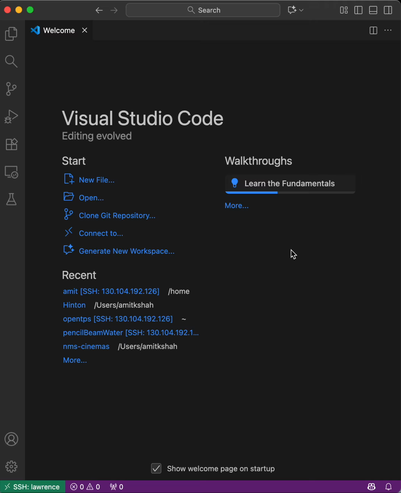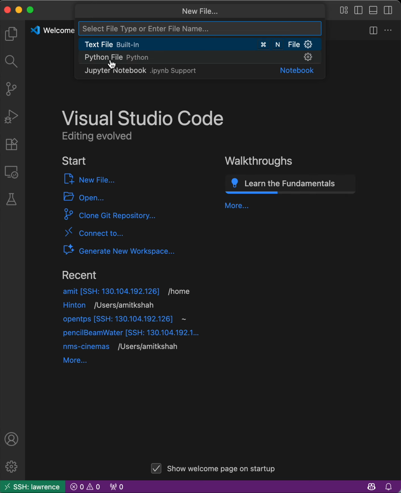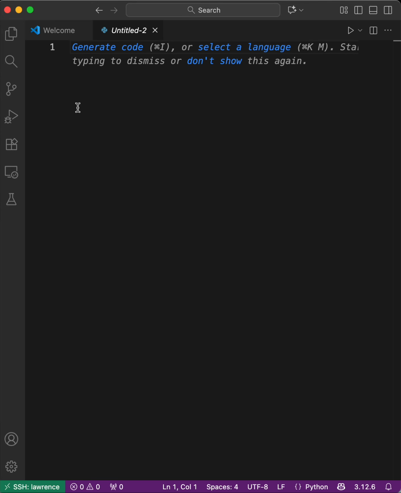How I can write OpenTPS code to simulate a number of proton particles going through a water phantom of certain size, a water cube of certain size. And yeah, I'll just make a new file and I'll type along so that you understand it properly.